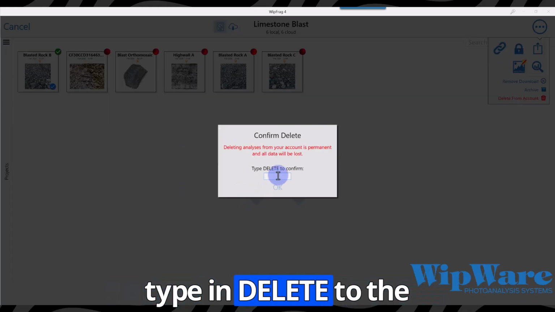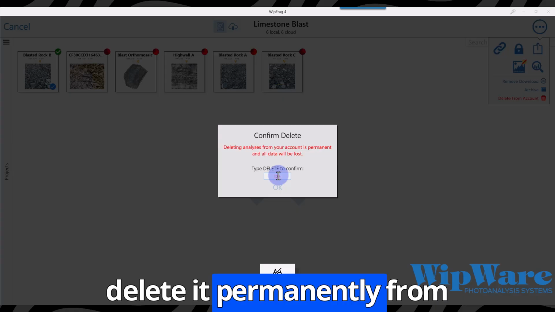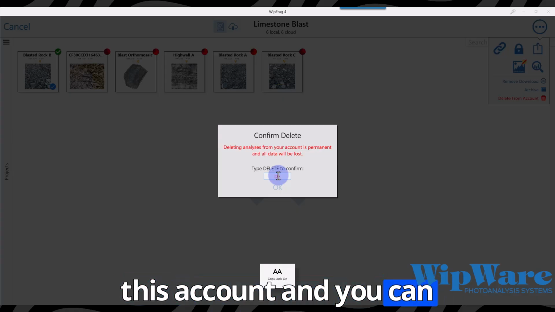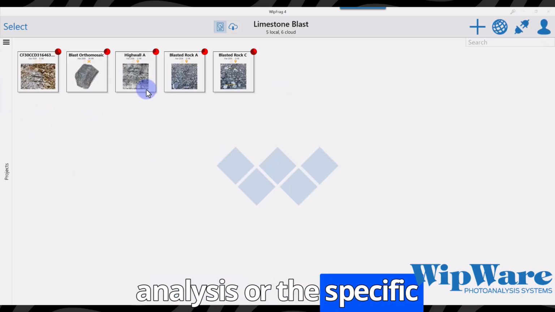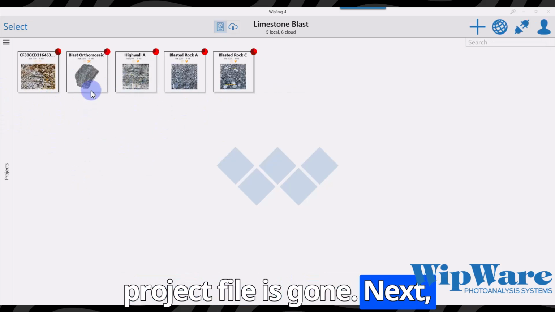As you can see, you type in delete to delete it permanently from this account, and you can see here you type delete and press OK. Then the analysis or the specific project file is gone.